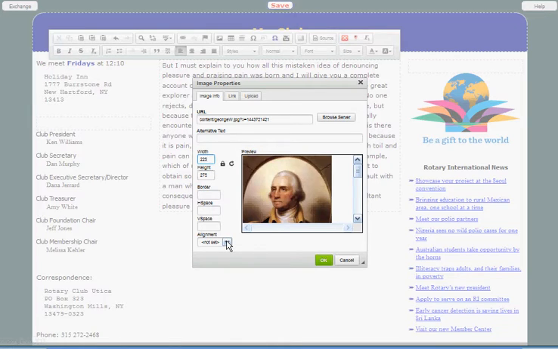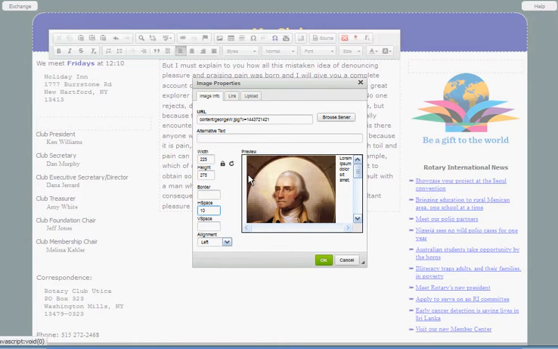I want to align the photo to the left so the text wraps up and to the right of the photo. Left. And there's the text that wrapped up and to the right, but the text is right against the photo, and we want some space between the text and the photo. So in the H space, for horizontal space, I'll add 10 for a 10 pixel buffer around the picture. Now you see there's a little bit of space between the picture and the text. That looks good. I say OK to insert the image into the website.